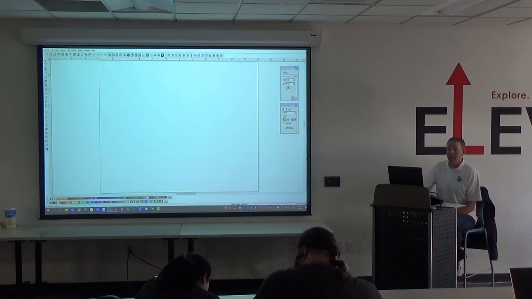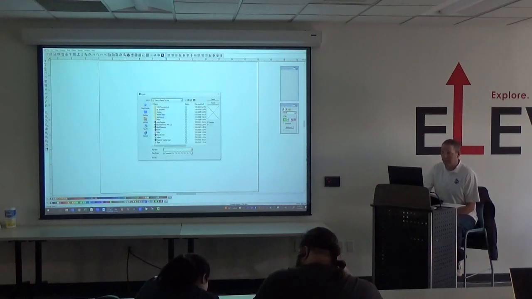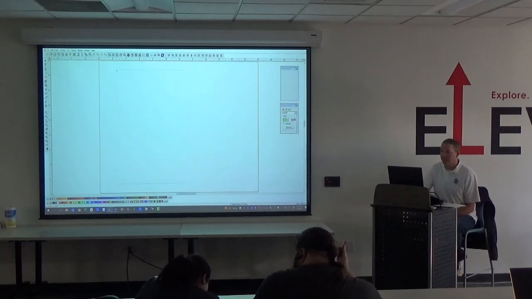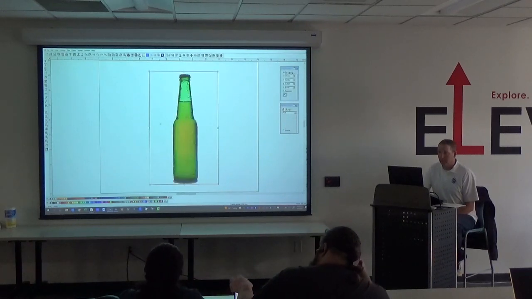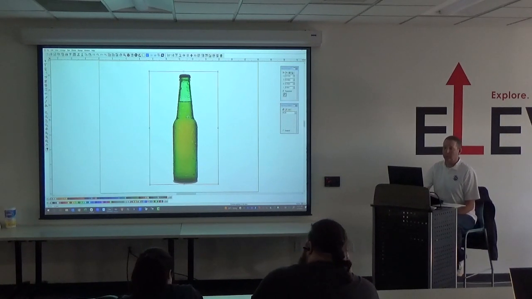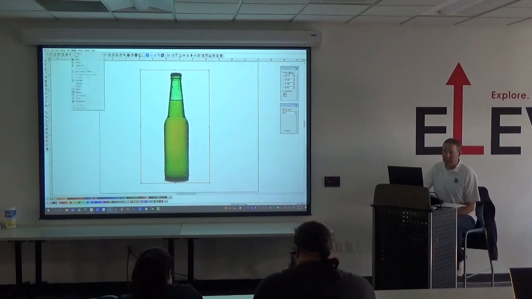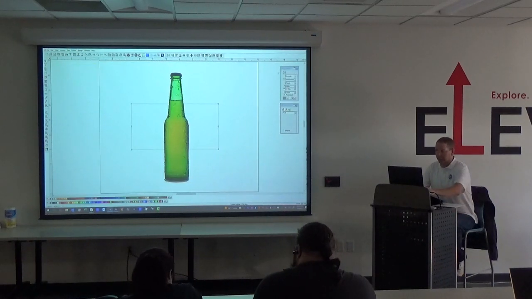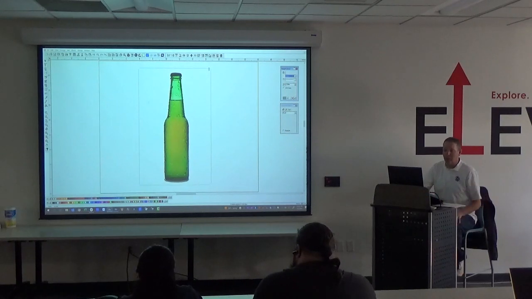So now we're going to do a raster image. So if I come in here, right there, I've got this bottle. This is a raster image on here. If I went to Effects and Contour Cut in here and tried to do an outline or contour, it just puts a box around that whole image there.